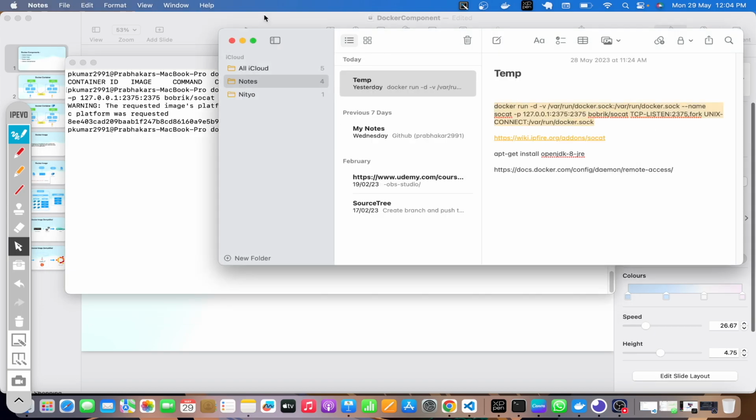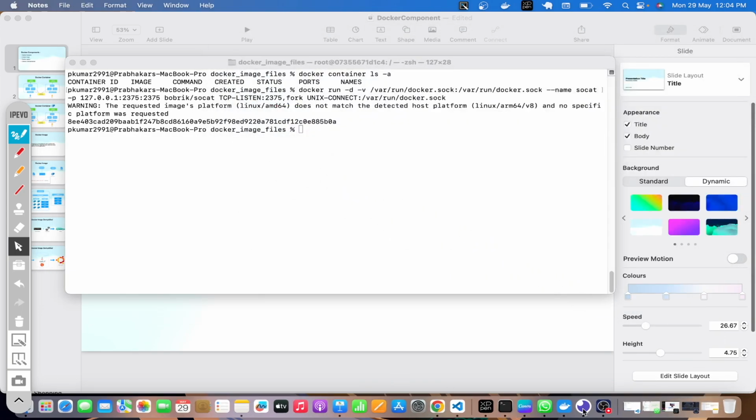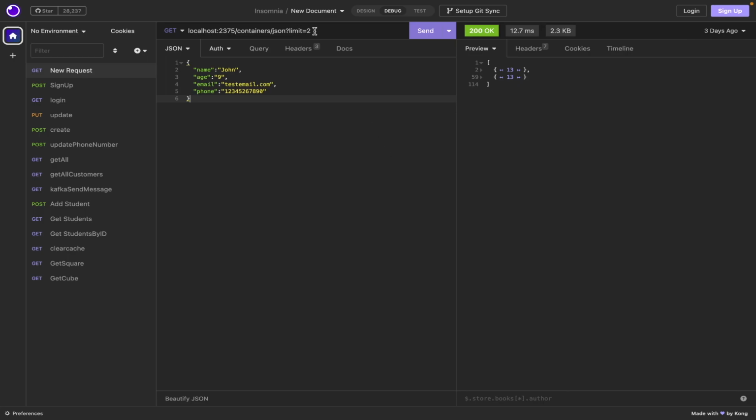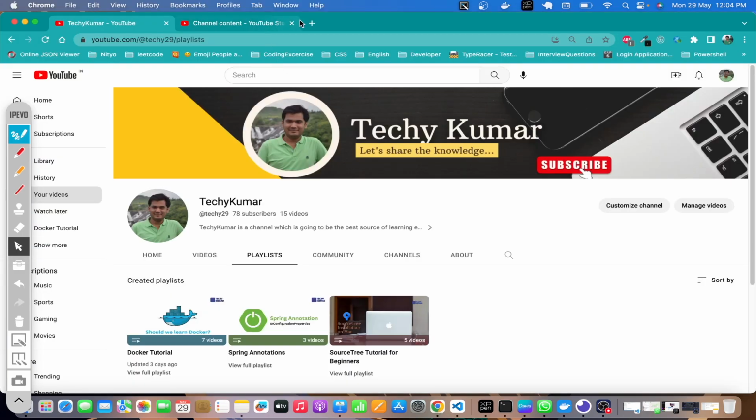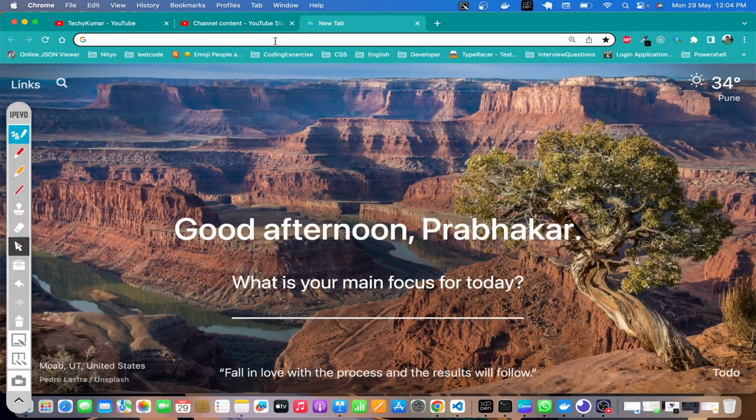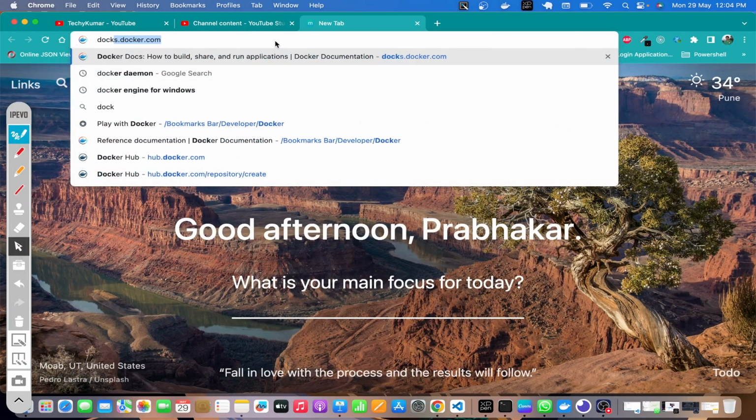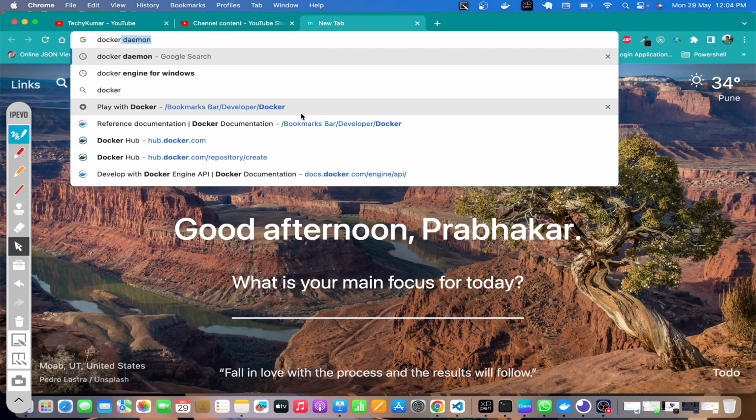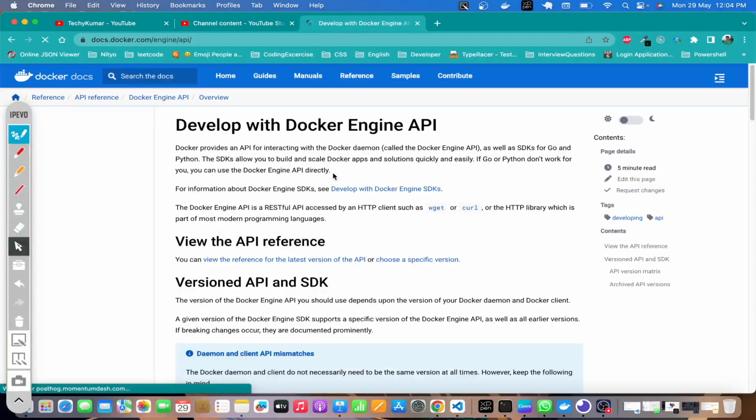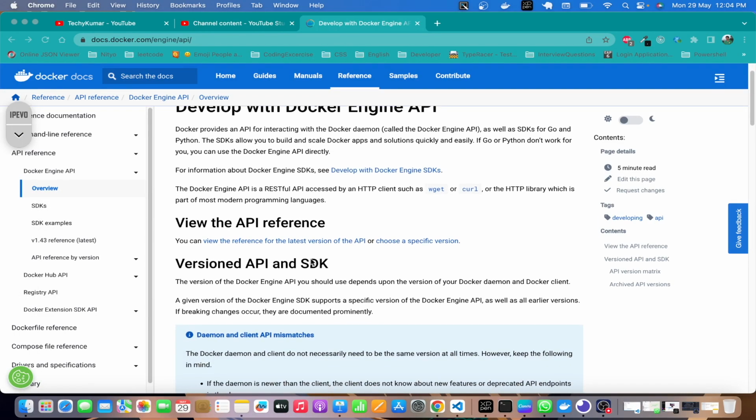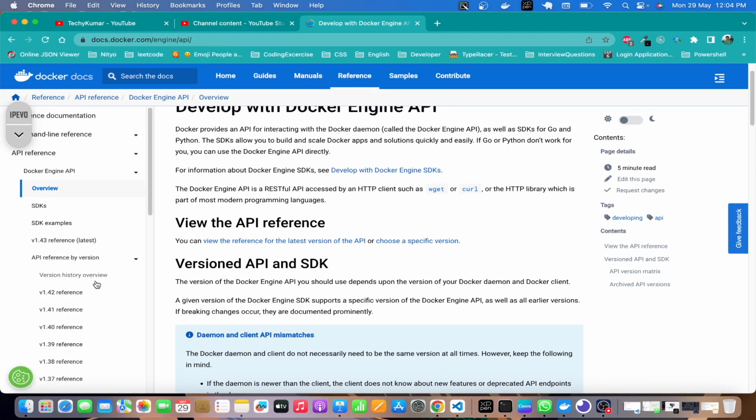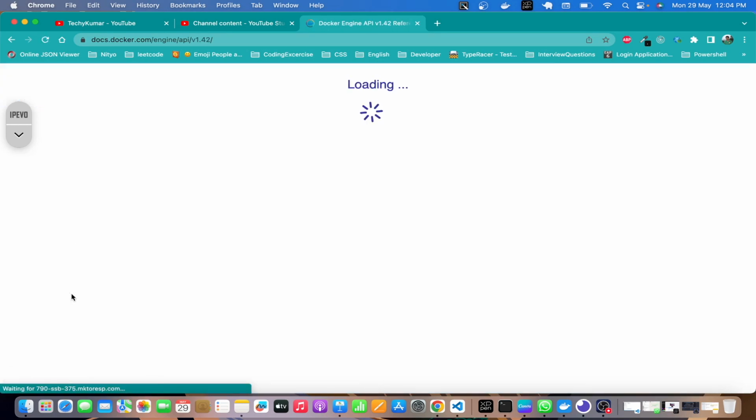Now let's go back to Insomnia. Maybe you will ask how I will come to know where the API is. To know the API endpoints, you need to go to Docker's page where you can get those details. This is the link I will share in the description, where we can find the Docker API reference. Here, under API reference by version, you will find that.